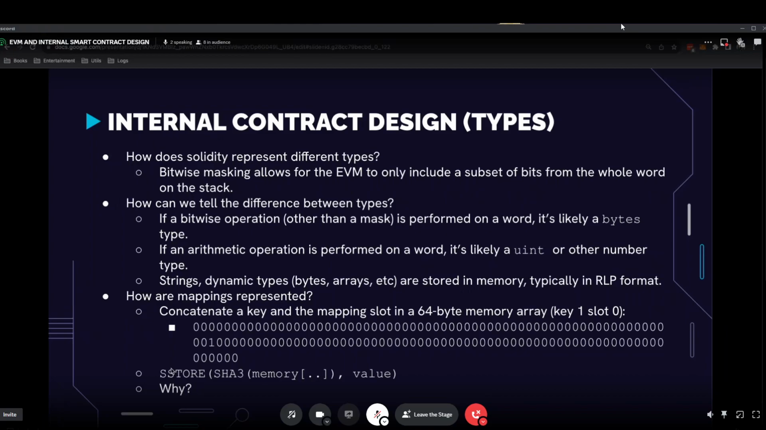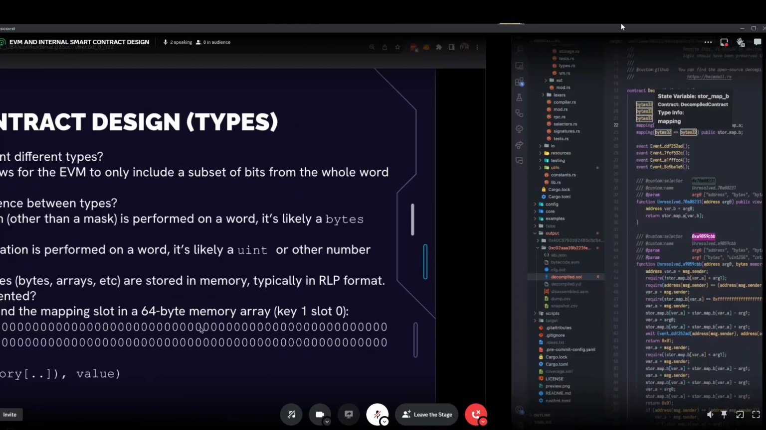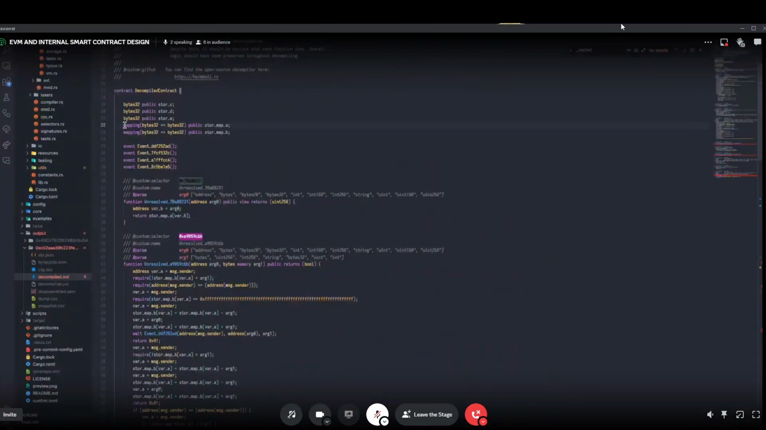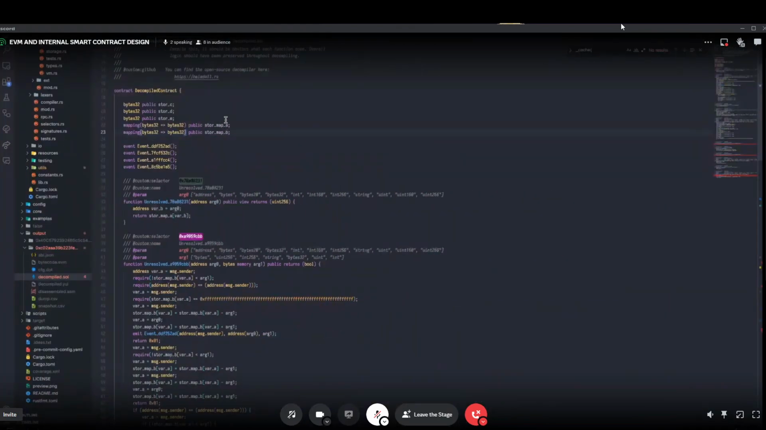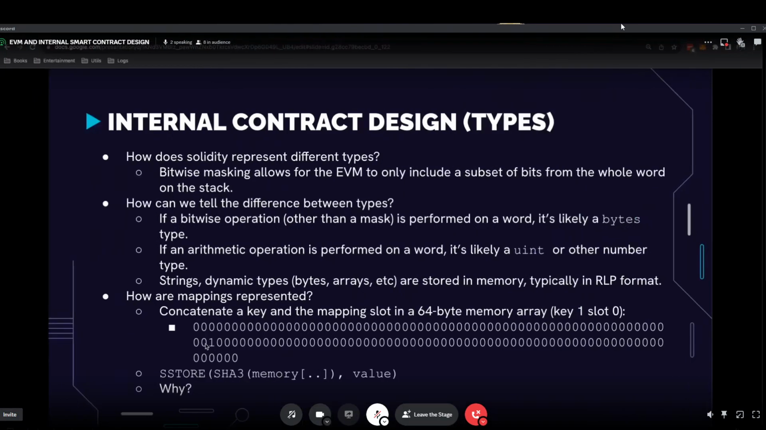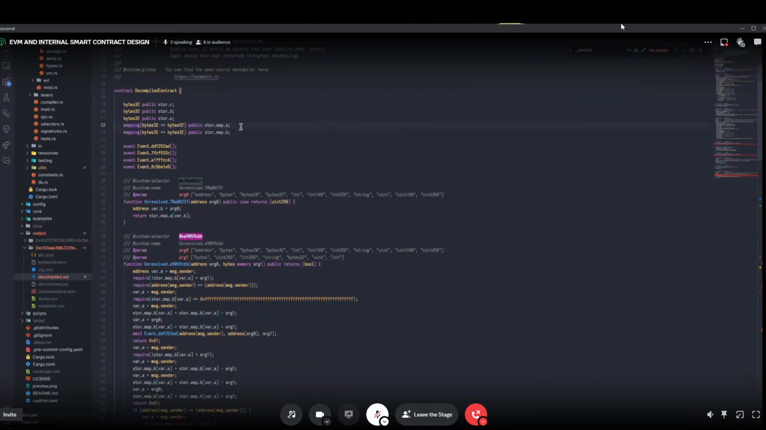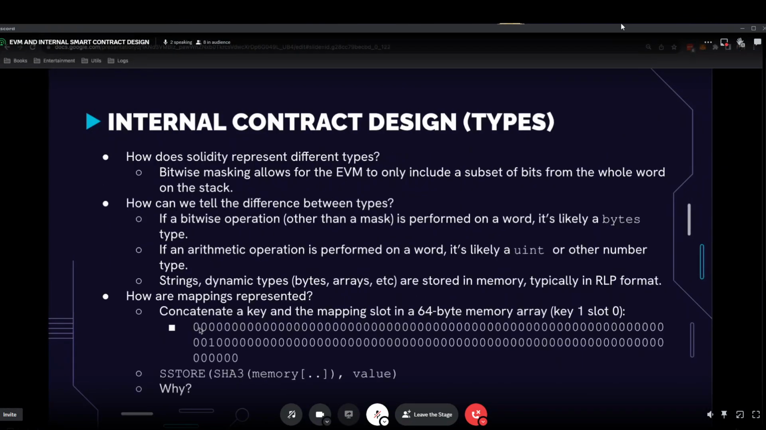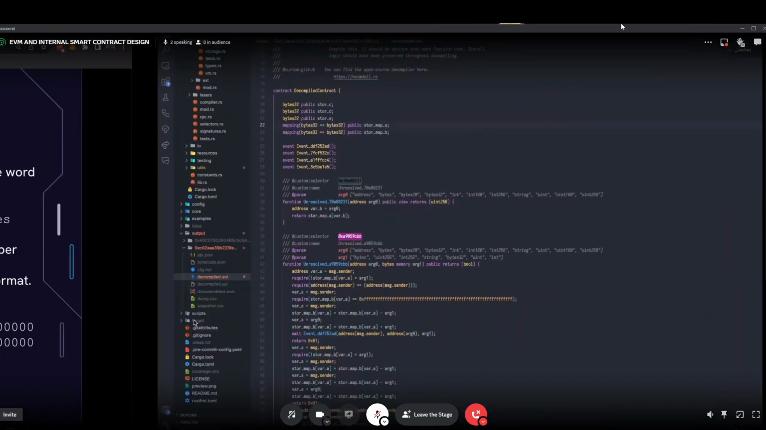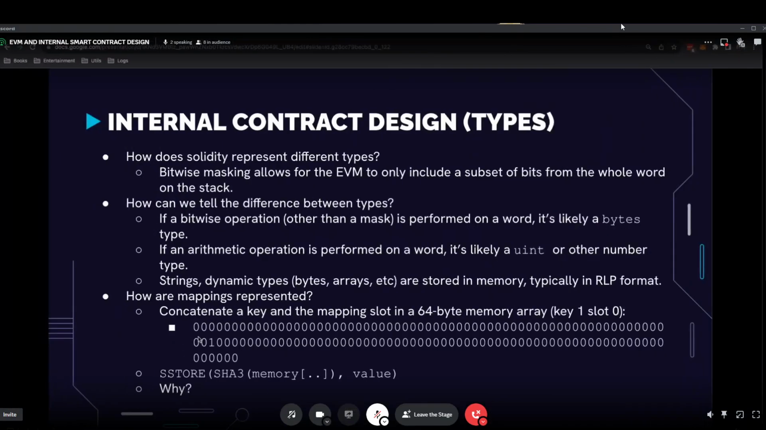And this is great because it ensures that there are no collisions with either the key or the slot. So these two mappings, even though they're the same types, have different internal hashes. The first one would be this number. The second one, I don't know if I can copy this. I can't. But the first mapping would be this, hashed and then stored.